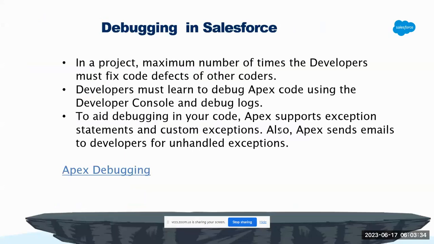Right? Debugging. Good. When you start your developer's journey, you will write code and then you will always face some error. You can face errors like Too many SOQL 101, Mixed DML exception, or your insert will not work, whatever. So as part of your developer's journey, you should learn to debug your code, because in a project, the developer must fix code most of the time.